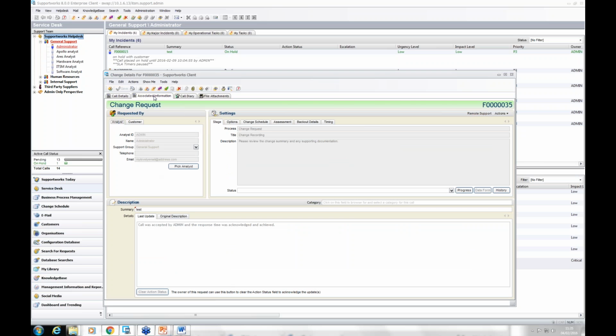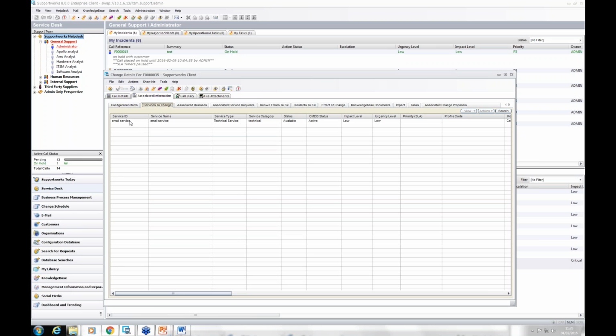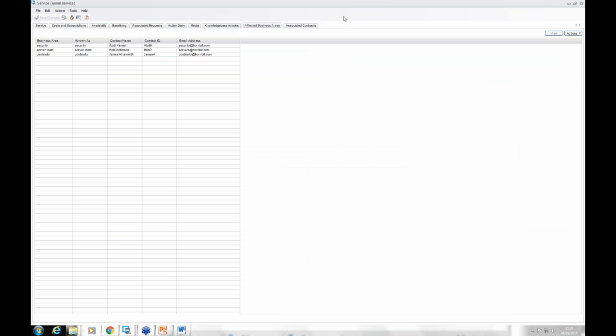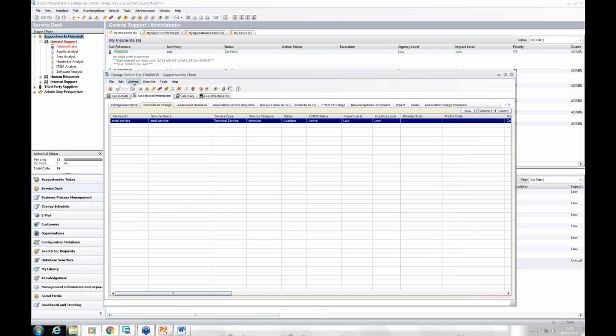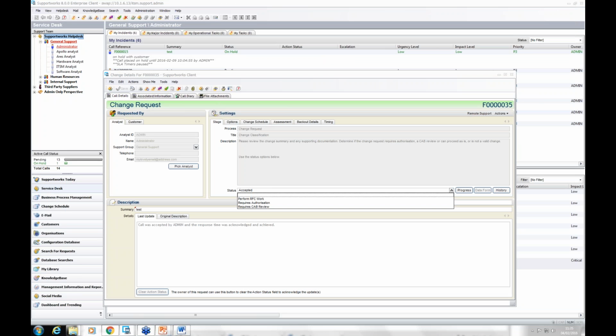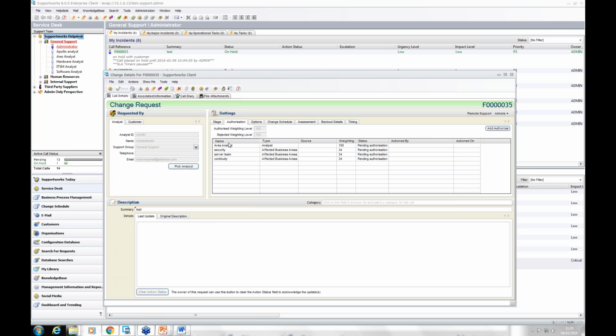Now indeed, as I've also associated my service, email service, we know that this has these 3 ABAs associated to it. So when we come to the authorization stage, I'd expect to see the Ares analyst as well as our ABAs. Let's go and accept this then, and we'll push it through for authorization. Good. It's Ares and our authorizers.